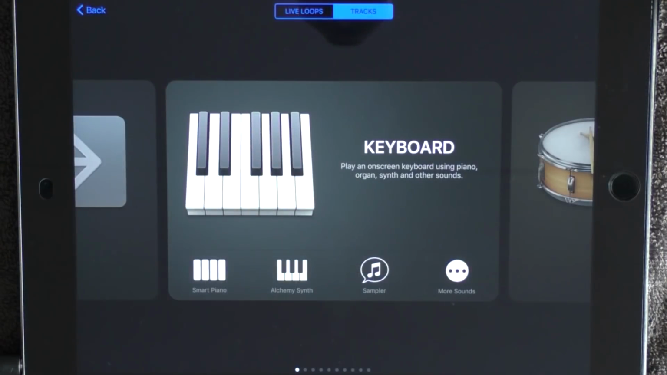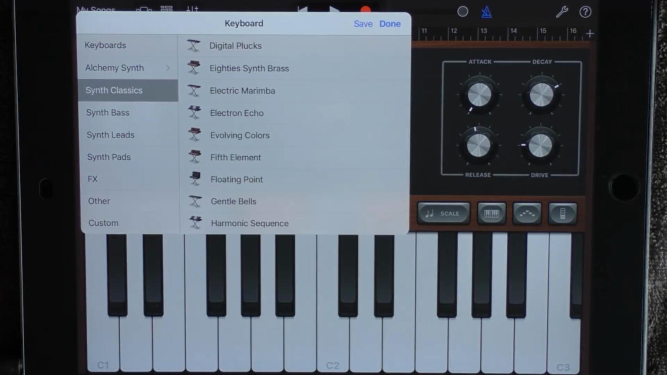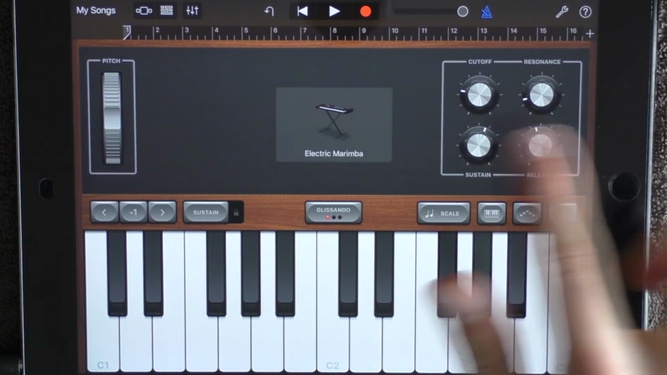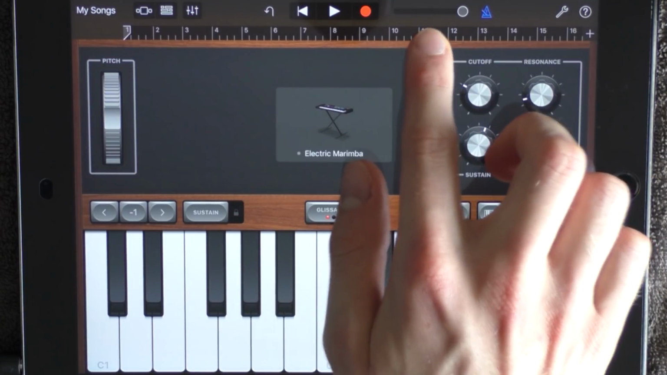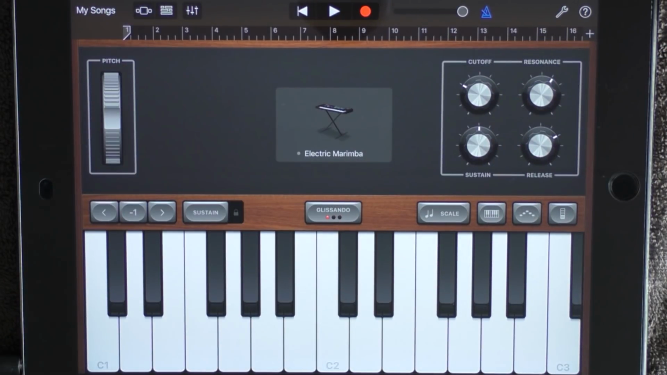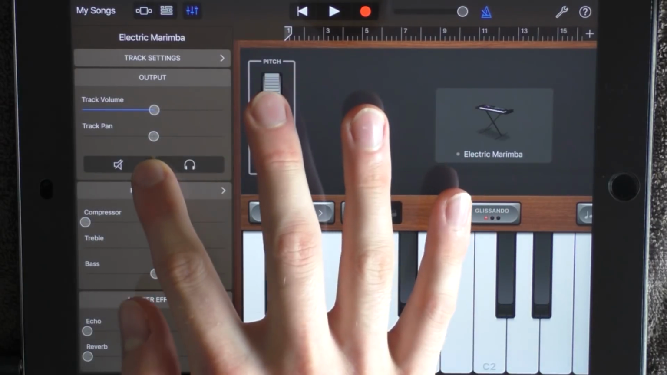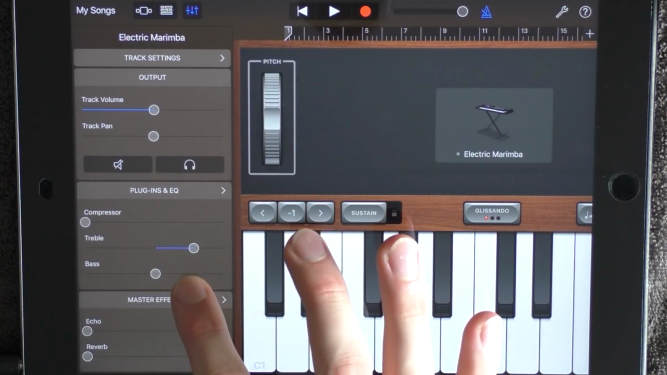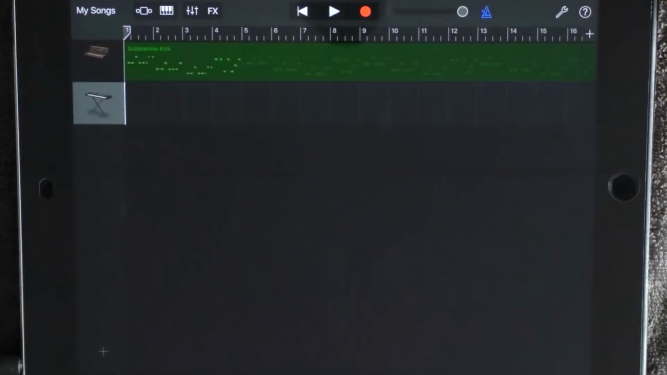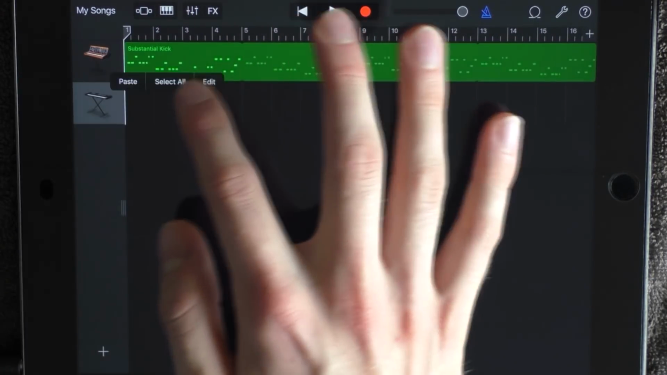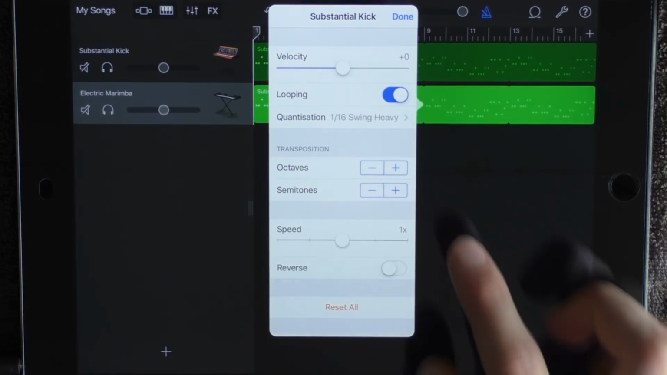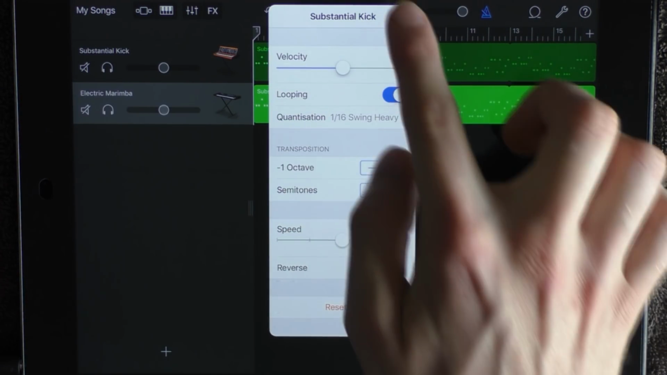Add a new keyboard, and now choose Synth Classics and Electric Marimba. Turn off this one, and turn these knobs like this. Have the volume in the middle, add half of the treble, and remove the bass. Now go to track view, copy your bass, and put it here. But on your Electric Marimba, go into Settings, and go down 1 octave.